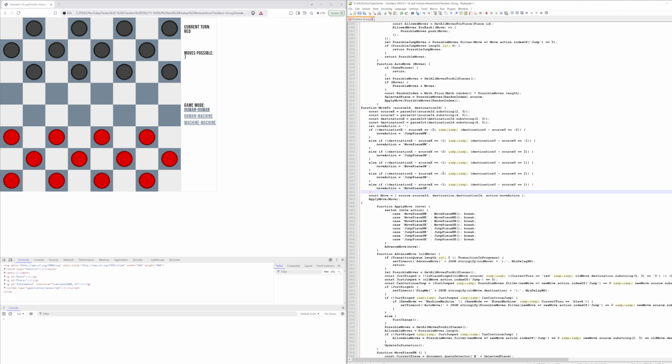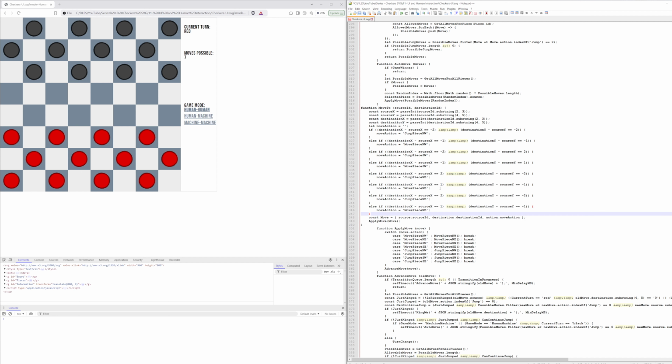So now we will say that the X is positive and the Y is negative. So if X is positive and Y is negative, that would mean you're moving to the northeast. And then if it's positive and positive, then you're moving to the southeast.